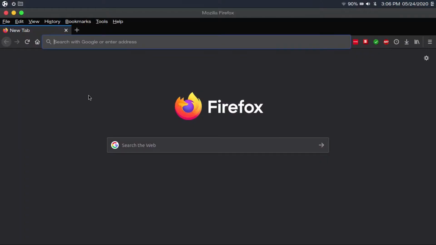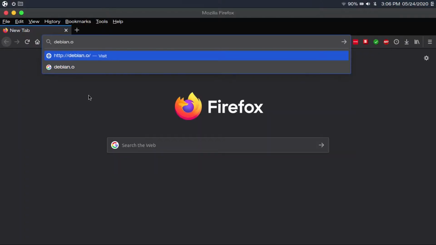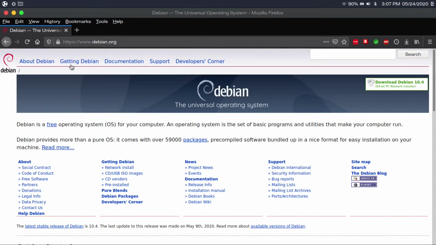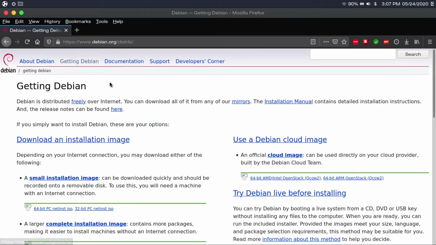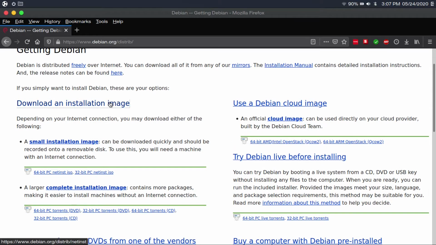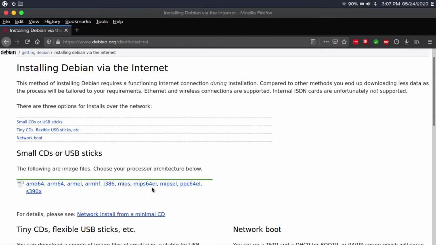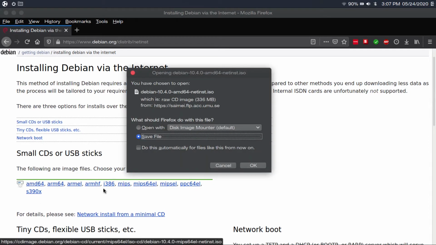Alright, so now the website is called debian.org. Okay, then we're going to go to Getting Debian. This is not really a user-friendly layout. Let's download an installation image. And we're going to want the AMD64 one. Most of you are going to want the AMD64. If you're not sure and you're installing this on your PC, go with AMD64. But anyway, I'm going to save the file.